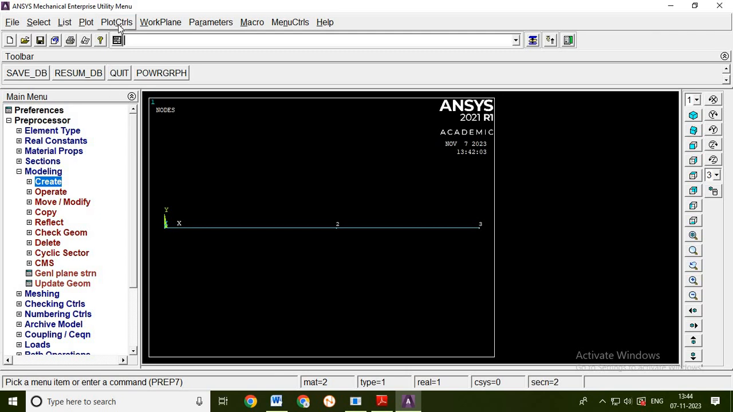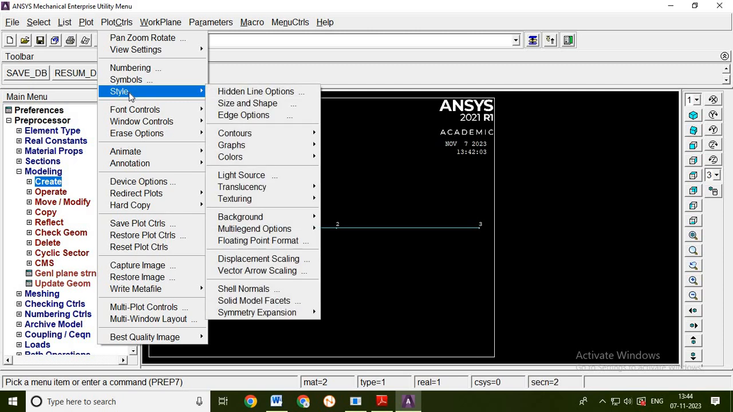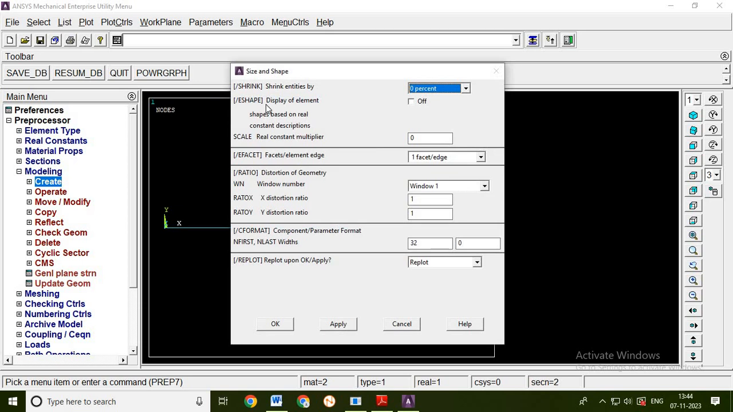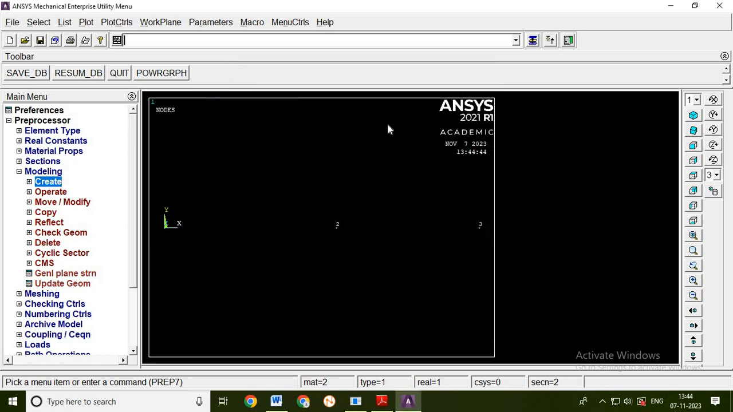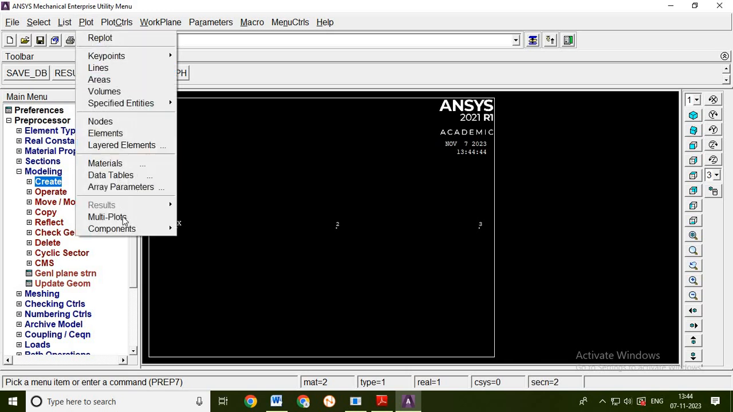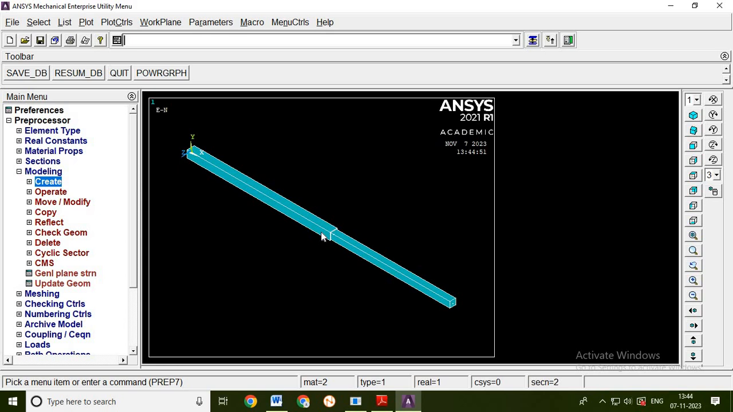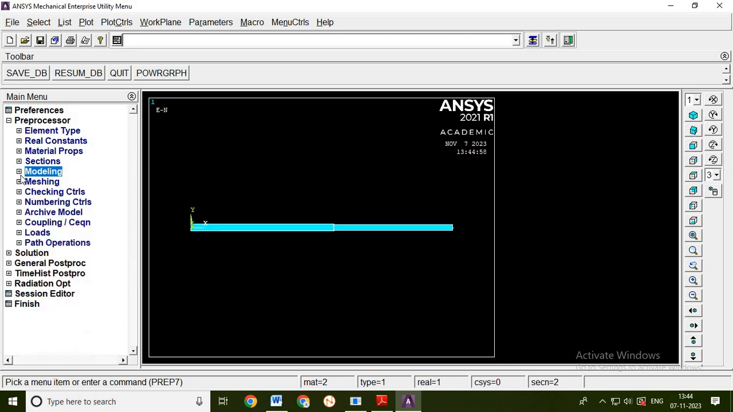Now you can visualize the size and shape through plot control, style, size and shape, make the display of elements on. Click on OK, then click on plot, multiplot, and you can view the isometric view of this particular bar section, step bar section. Now we are going to assign the boundary conditions in this problem.